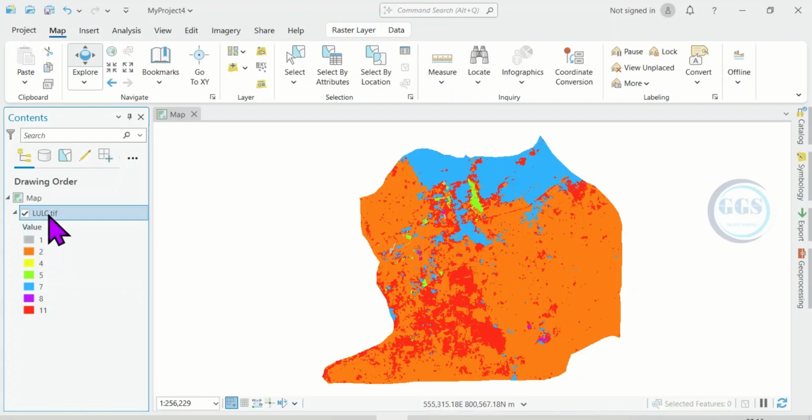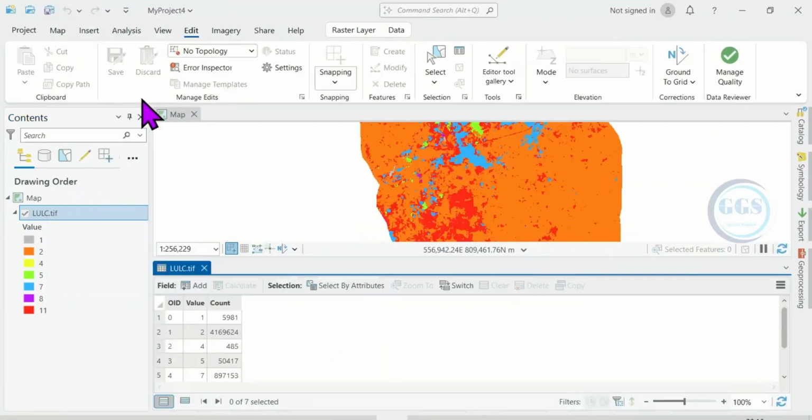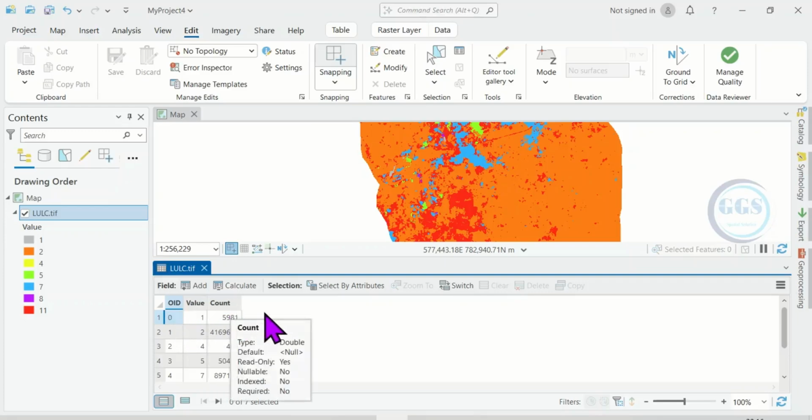So now, if I want to attribute this data, that is, I want to give the name or the class each of these values represents, what to do is to right click the layer and open the attribute table. When the attribute table opens, you can see I have about 3 fields. I have the OID, value, and count. Now, if I want to add another field and then attribute it, click on add field.